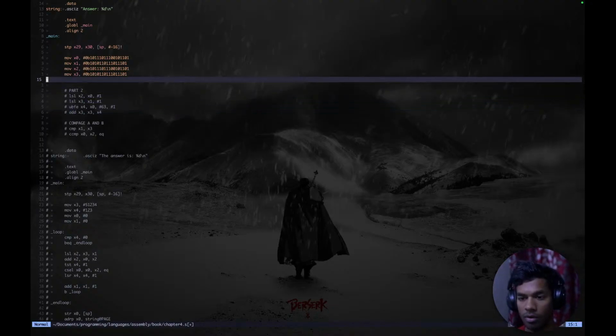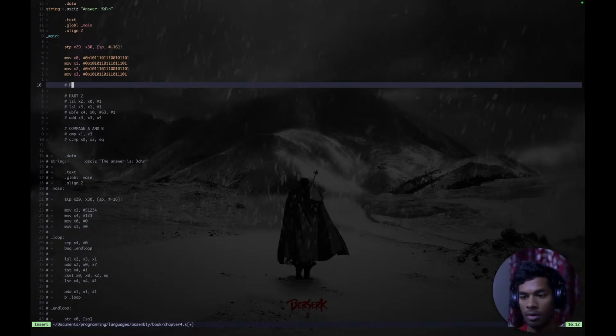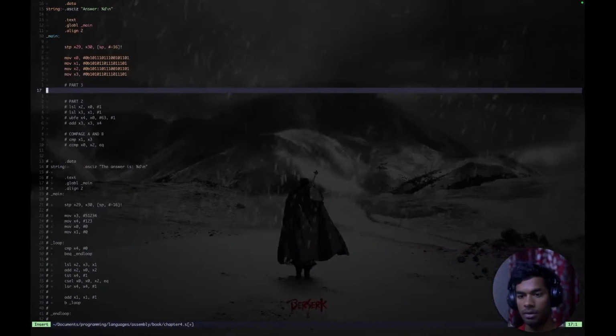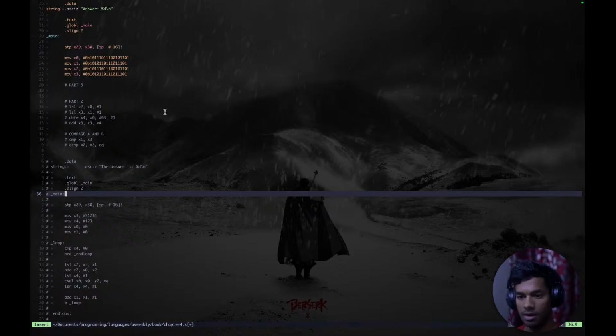Now, moving on to part 3. For part 3, we have to add B to A, right? We have to add B to A. So for that, yeah, that would be simple. First, we will add the LSBs, that is the content of the zeroth register and the contents of the second register.